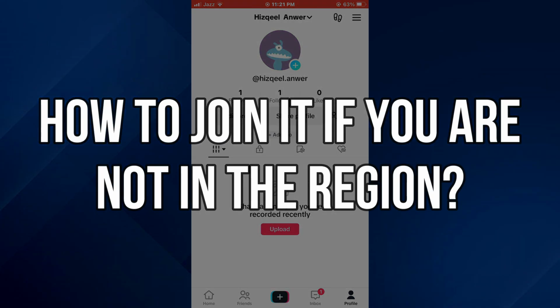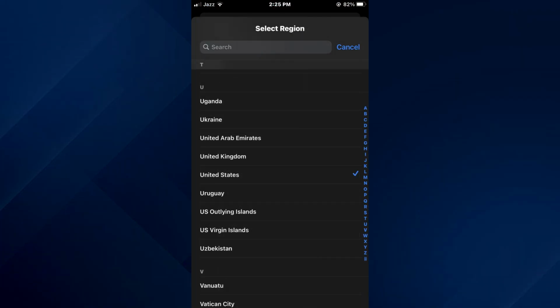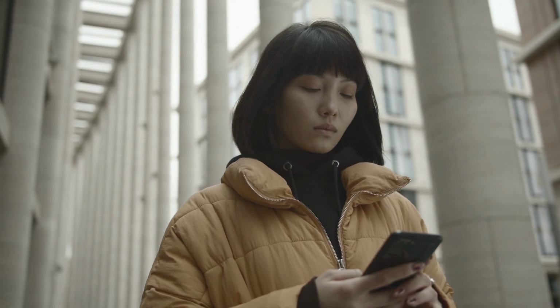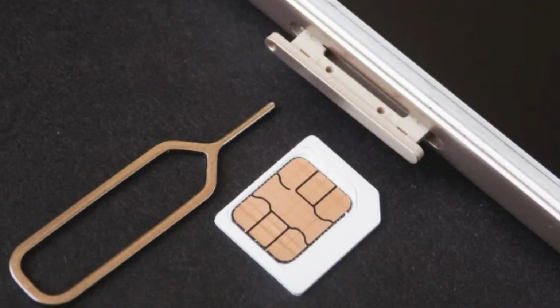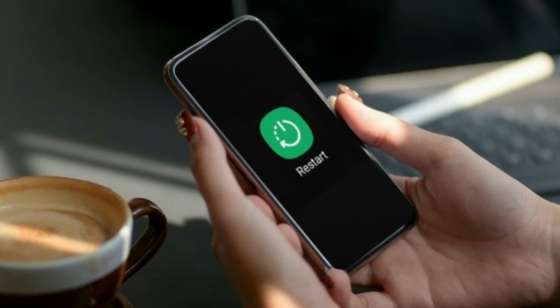Okay, so how to join it if you are not in the region? Well, I have a method. First of all, you set your phone to English and you change the location of the phone, if that's available to the United States or the country you want to appear in, and keep in mind that you will also target that country. Then I want you to remove your SIM card and you can buy a physical SIM card from eBay from the country you want to appear in, and I would suggest restarting your phone.